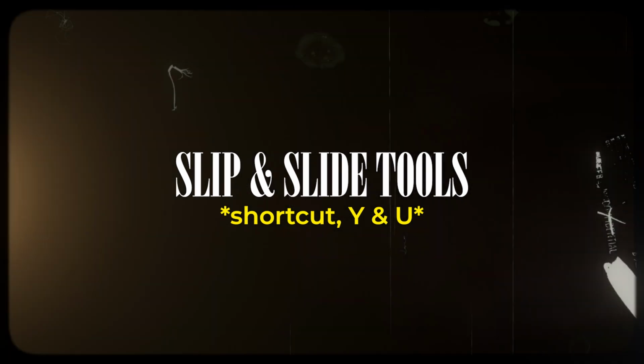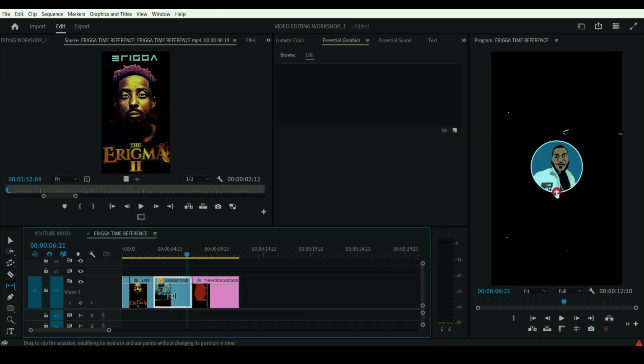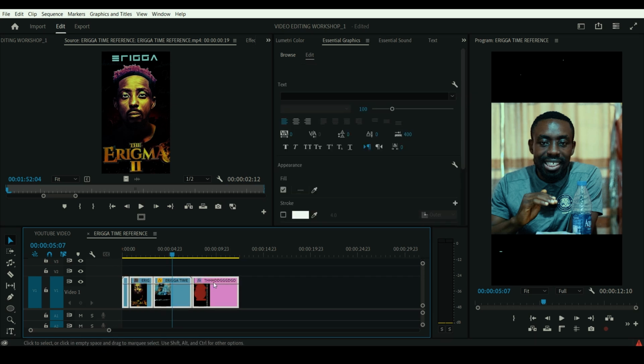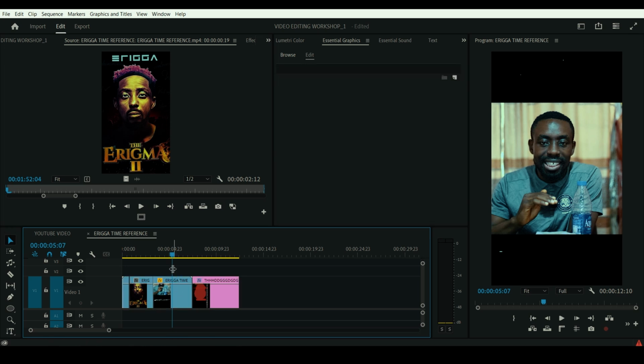The slip tool and the slide tool do something. It is used to shift the in and out point of a clip that is in between two other footages. So this one and this one are in between this, right? The moment I click this using the slip tool, I can decide to change the in and out point of this clip that I'm clicking now without changing the duration, the length of everything that I have on my timeline.